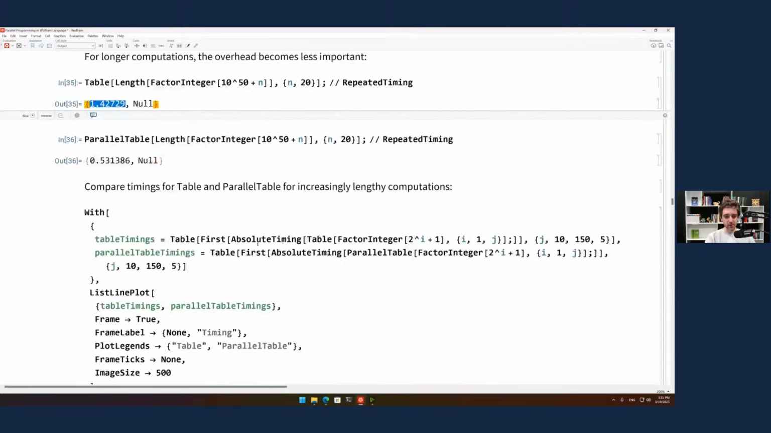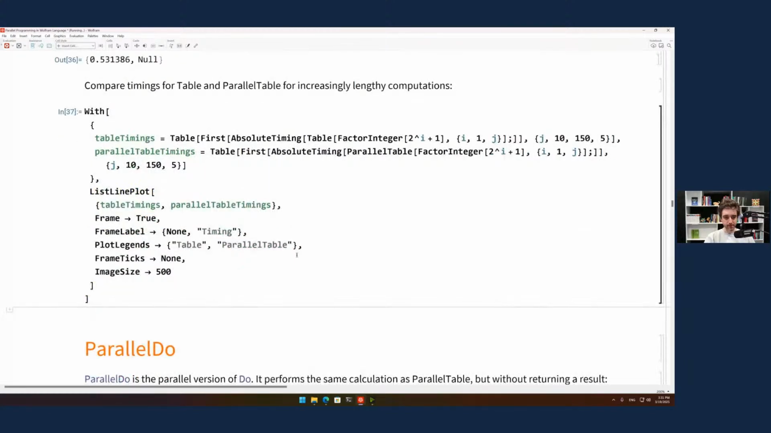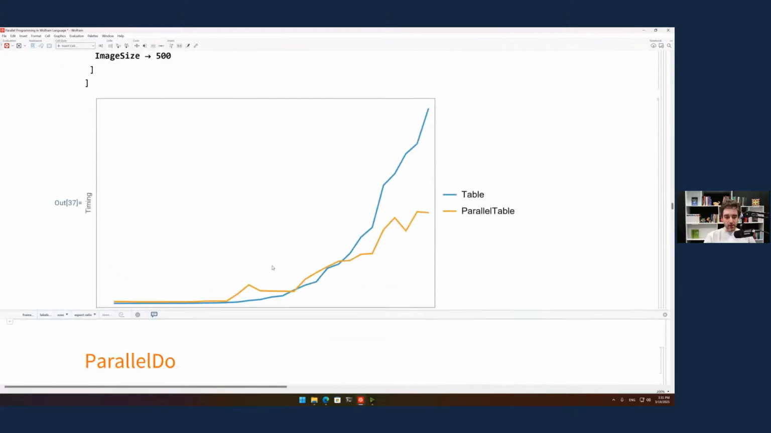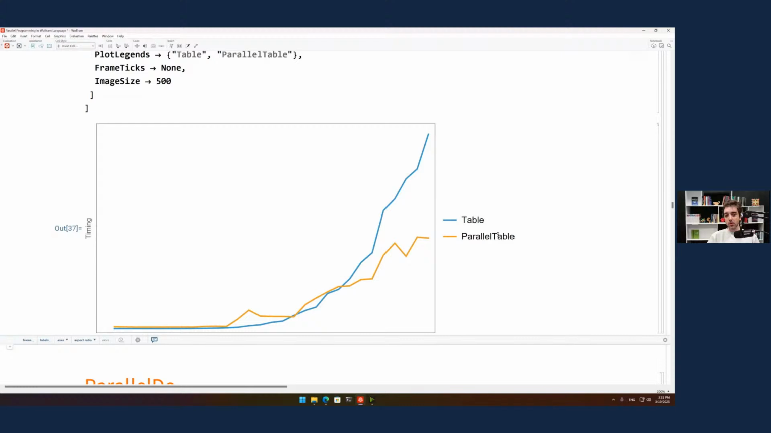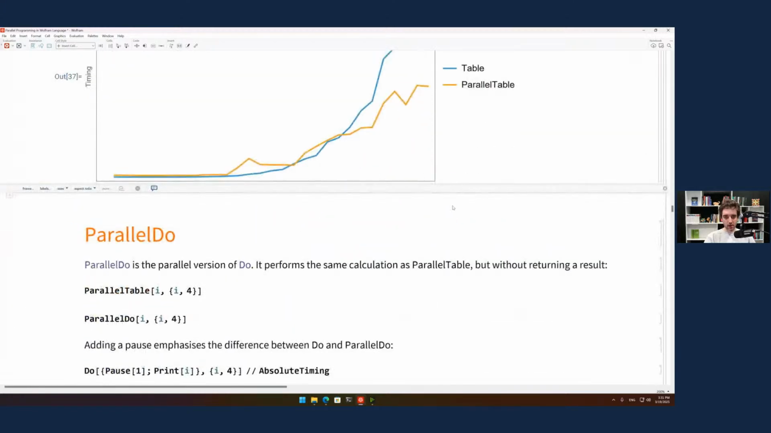And here's a very informative graphic. It compares Table and ParallelTable, and here you see the time it takes. For very simple computations, Table is actually quicker, but as computations get more complicated, ParallelTable becomes quicker.